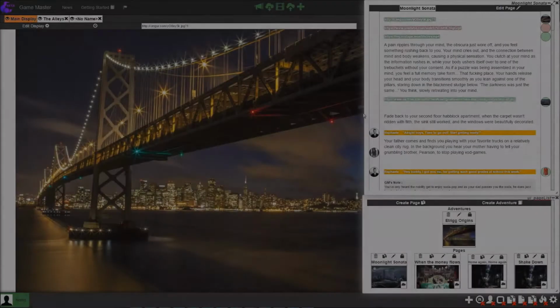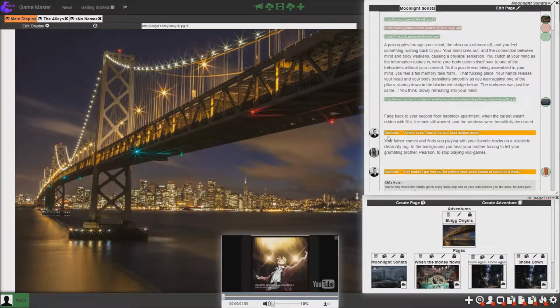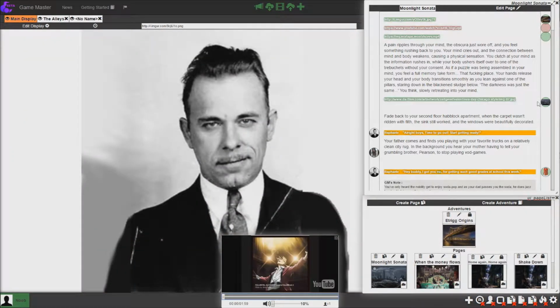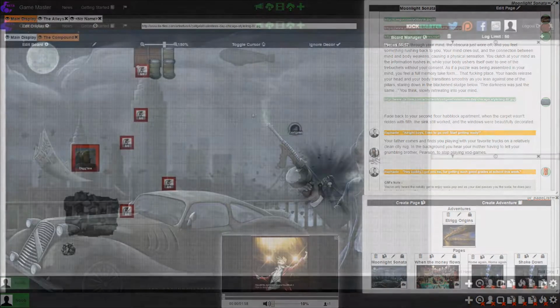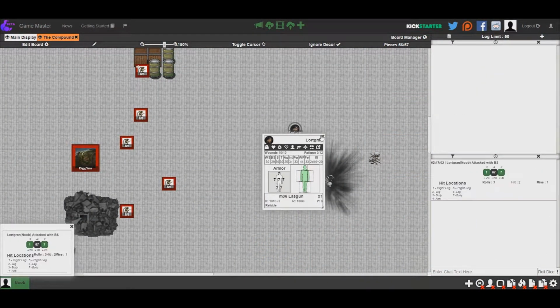I'm a simple man and I just wanted things to work. I didn't want to have to think about organizing and orchestrating all these tools together. I had enough on my plate trying to keep track of the world, the plot, and all the characters. I wanted to save time and I wanted to save energy. So I spent a lot of time and I spent a lot of energy building Game Master.